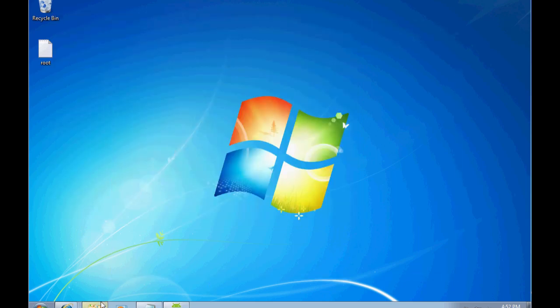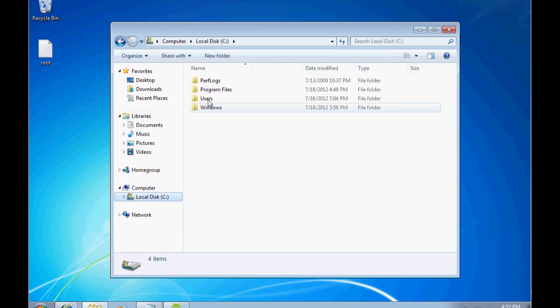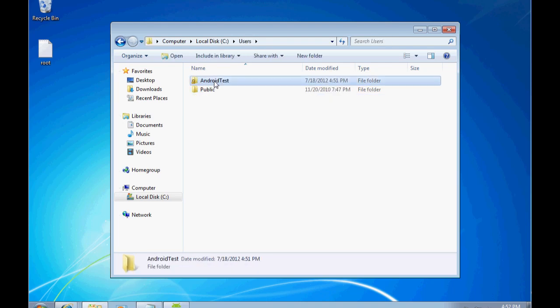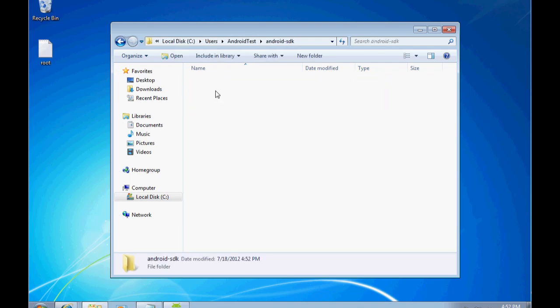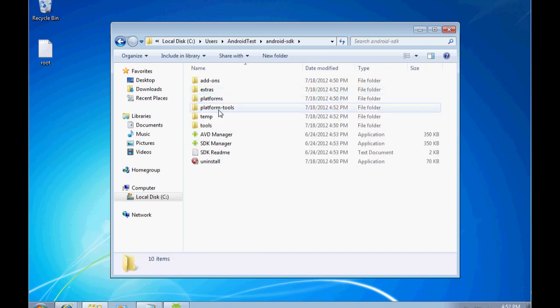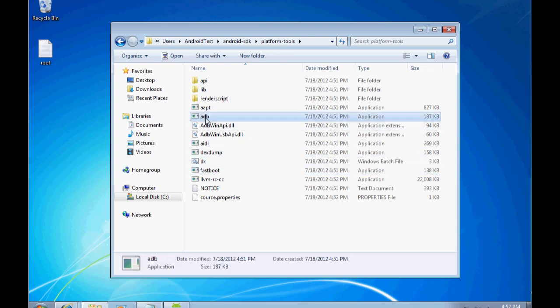So let's just confirm this process by opening up my computer or Explorer and going to the C drive where we installed the Android SDK, go to users, go to our user name, and then find the Android SDK folder. Let's click in there, and then let's click in platform tools, and you will see there is ADB, and Fastboot.